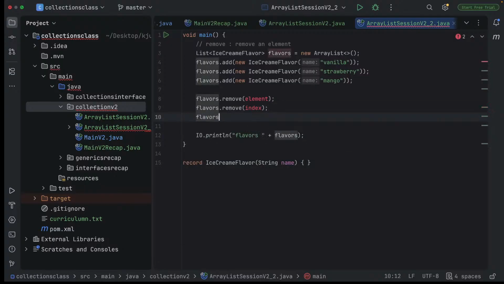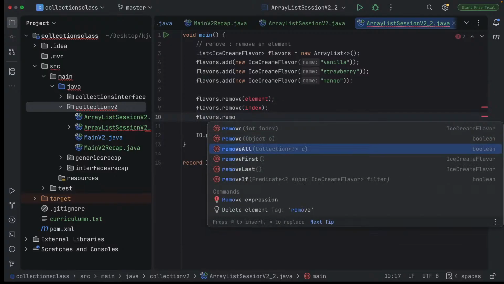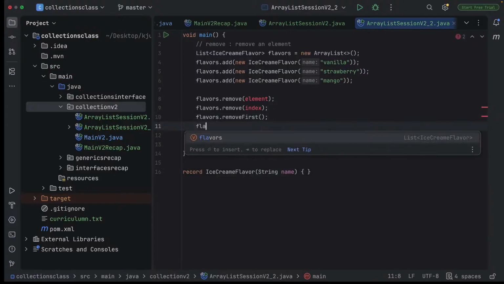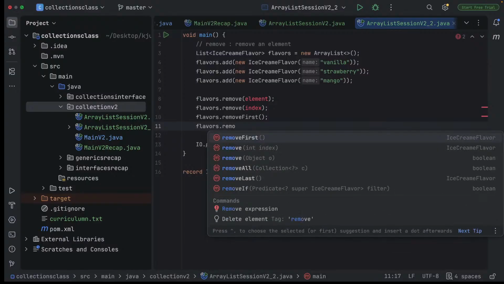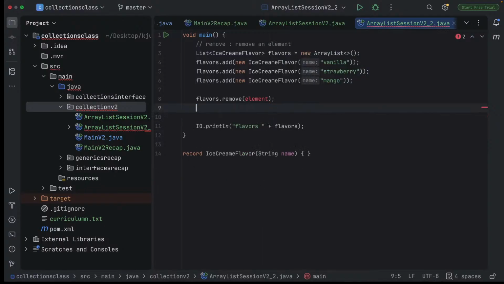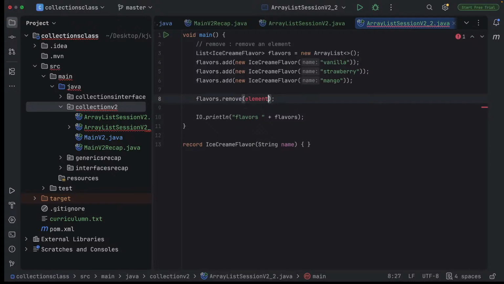The third remove is kind of similar to the get first and get last functions, which is remove first. The other variant of this function is remove last. So you can remove the first element, remove the last element, and so on. We'll explore each of them one by one. Let's start with removing an element.